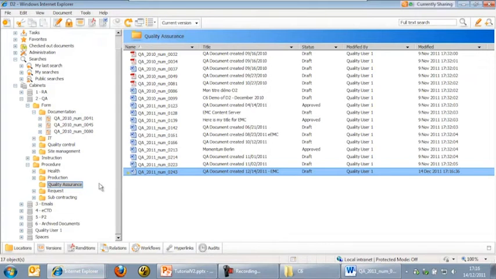So, as you can see, my document has been created. It's located in QA procedure quality assurance thanks to this auto-linking functionality. And also you may notice that the document has been automatically named, once again based on my configuration. This configuration pattern is QA, then the creation year, and at the end a counter which is increased on every creation.